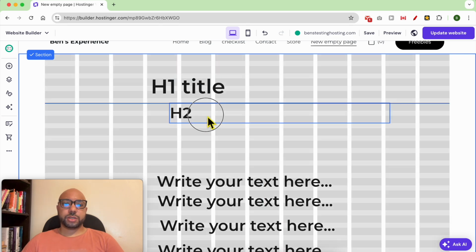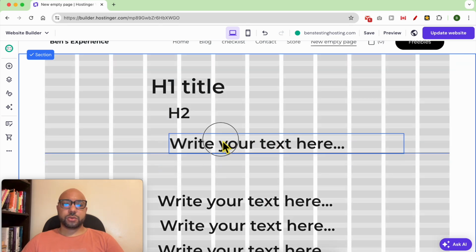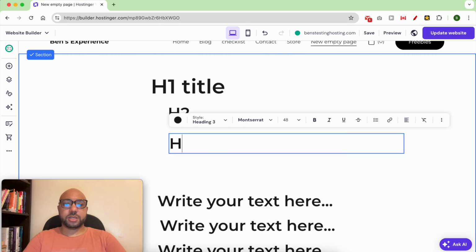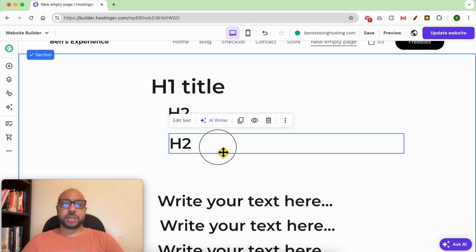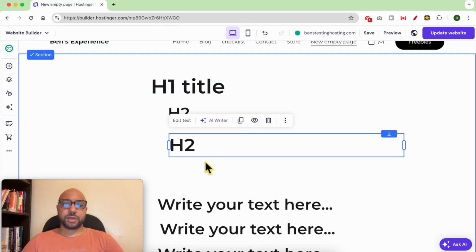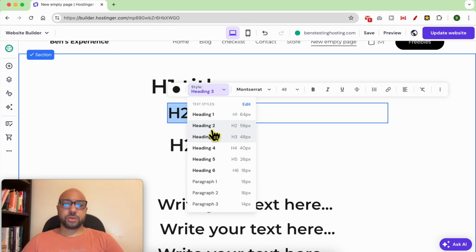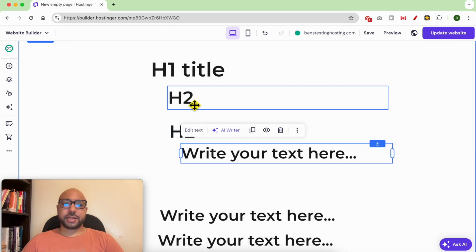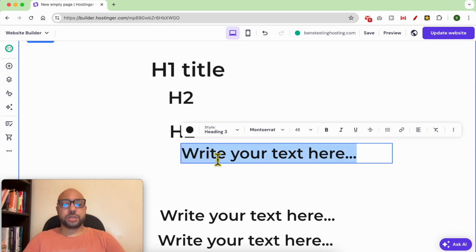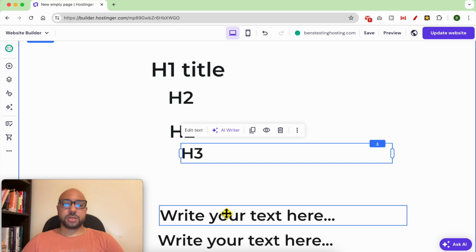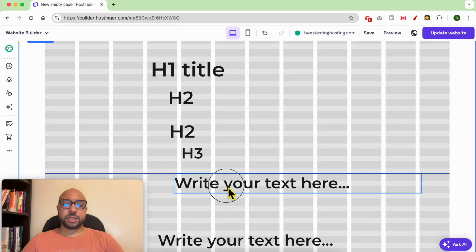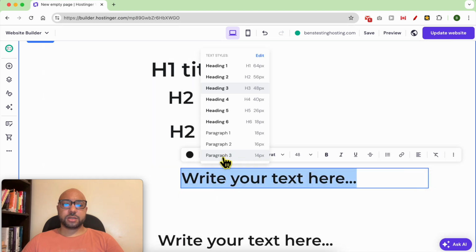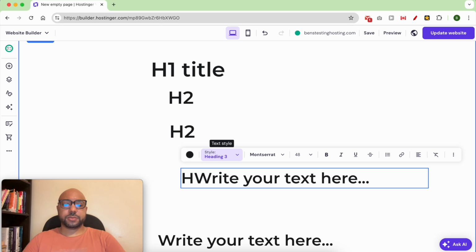H2. Now you can use another H2 just like that. Heading 2. Let's make sure this is a heading 2. And under a heading 2, you should use a heading 3. This is heading 3. Same thing here, heading 3.